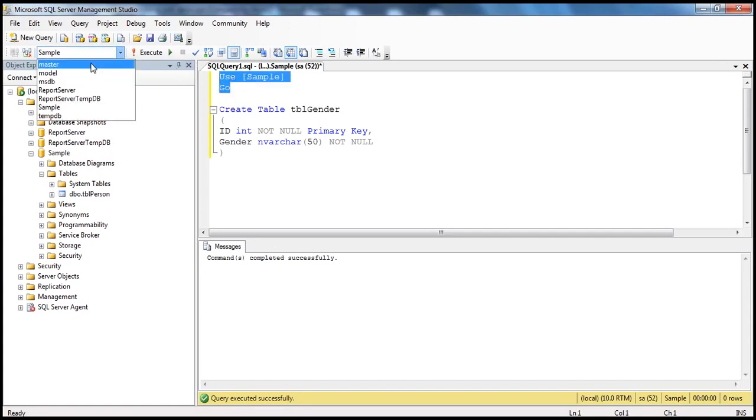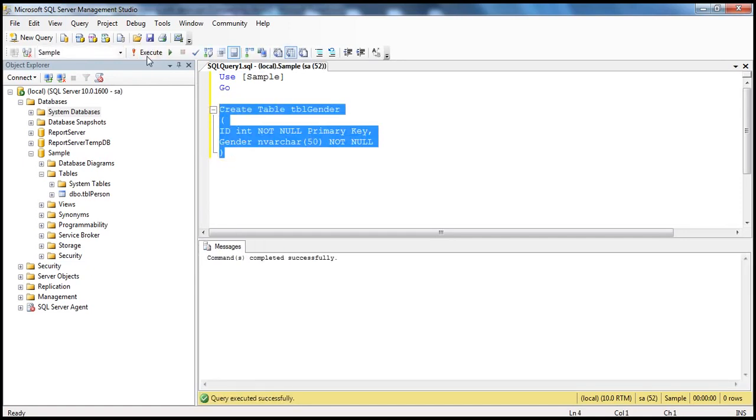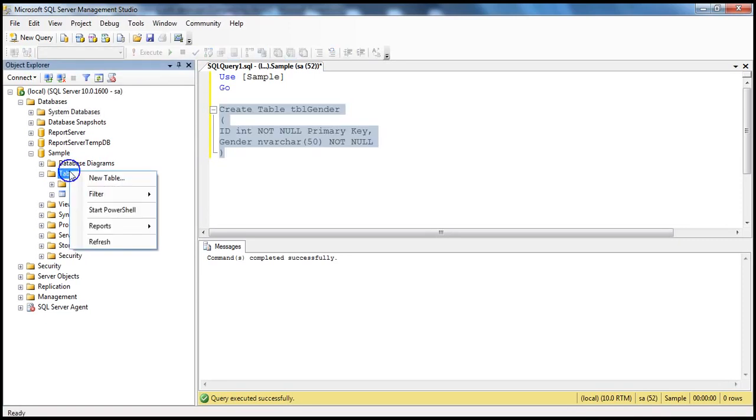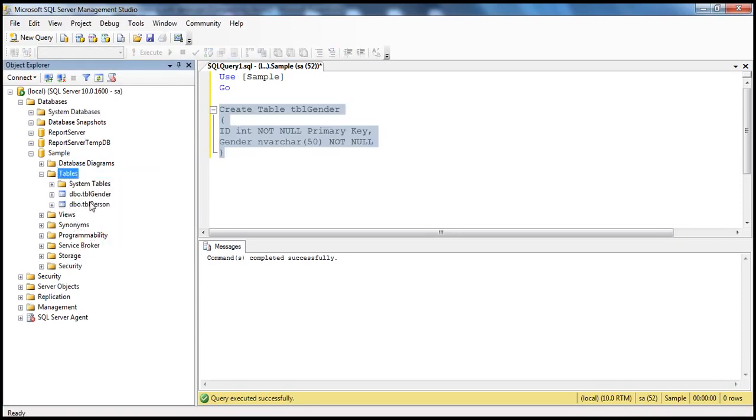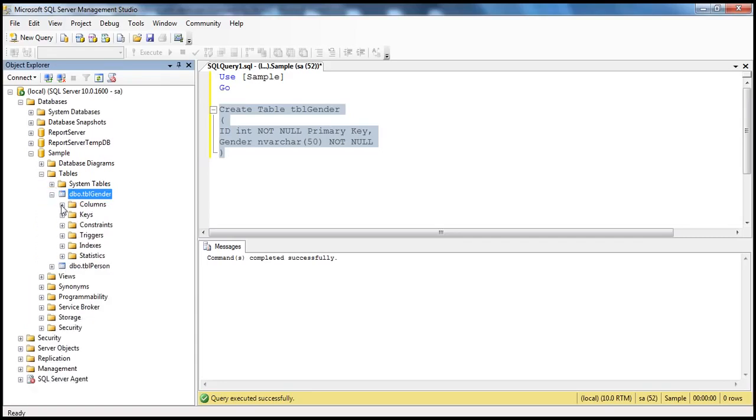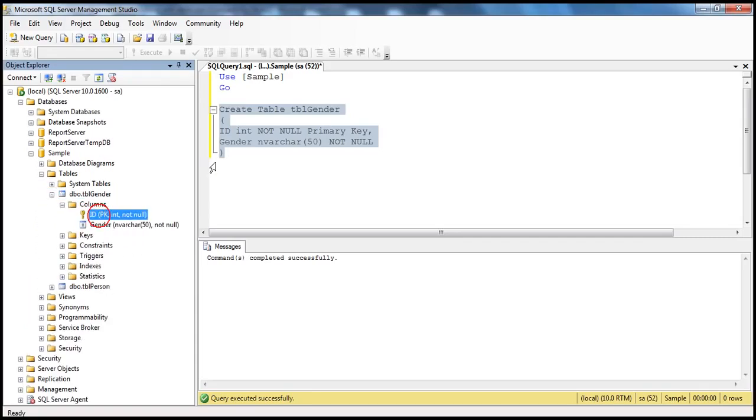Now for example, if I'm in the master database, if I execute just these two statements, what's going to happen? Look at this, the database is automatically changed. And now if I execute this, what's going to happen? This table will get created in the sample database. So now refresh, and you should see the TBL gender table here. And if I expand that, and see the columns there, you should see ID is the primary key column. It's an integer data type and doesn't allow nulls, whereas gender is nvarchar 50 and it doesn't allow nulls as well.